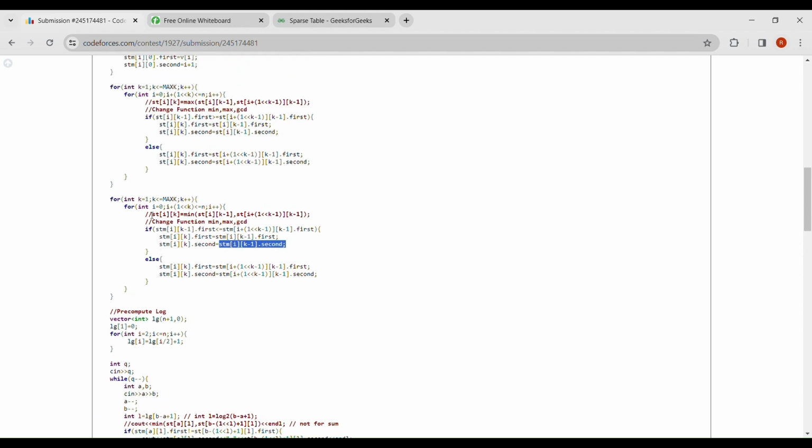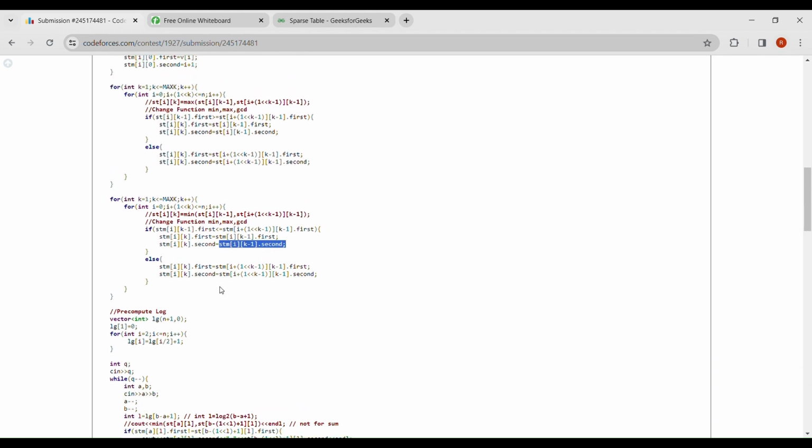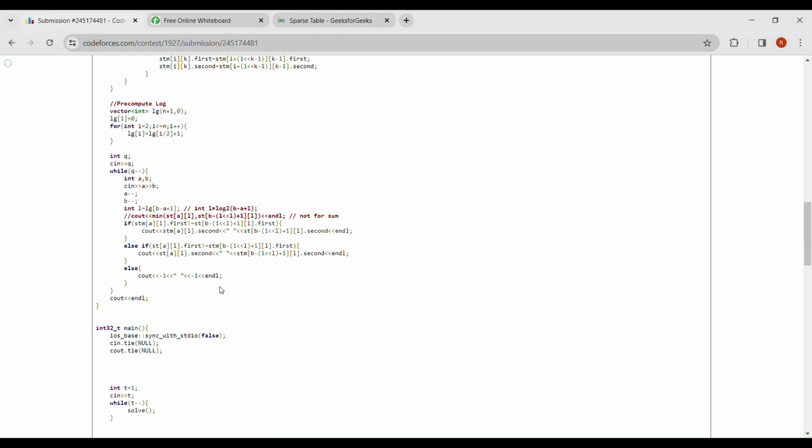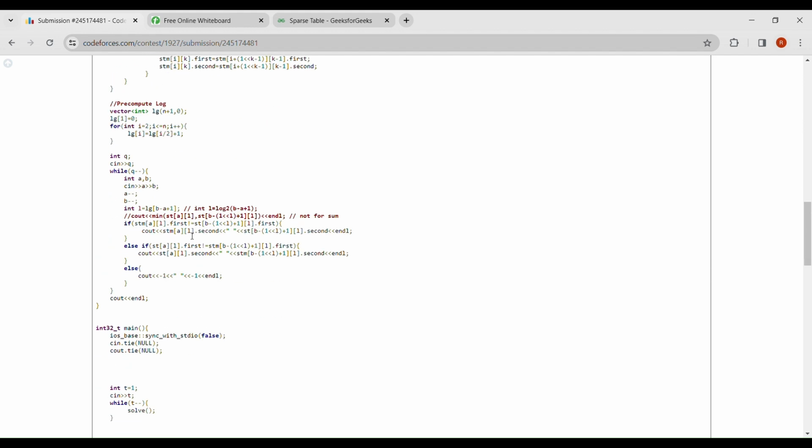It will take n log n time, so it will not exceed the time limit. Now I am pre-computing the log. You can calculate it here also; I mentioned how you can calculate it here, but I kept the pre-computed version. Now I am taking queries and checking. There are some possibilities, like sometimes it will not get calculated for the end values, so it is better to consider both conditions, like first of minimum not equal to second of minimum.